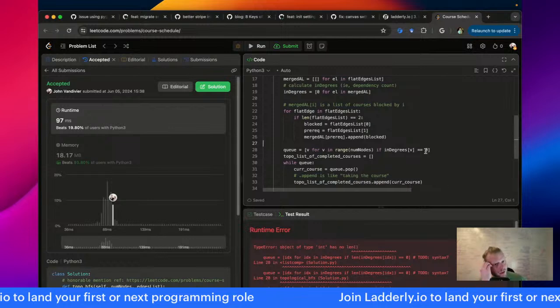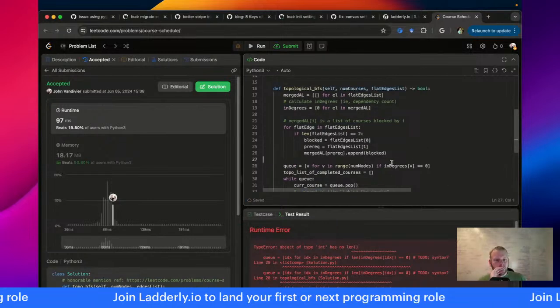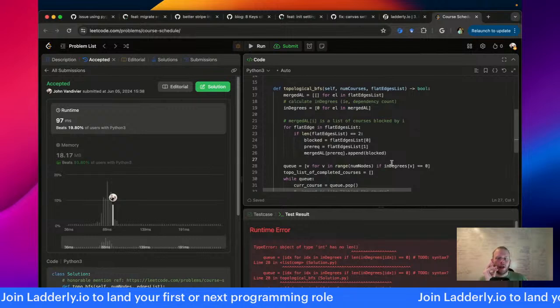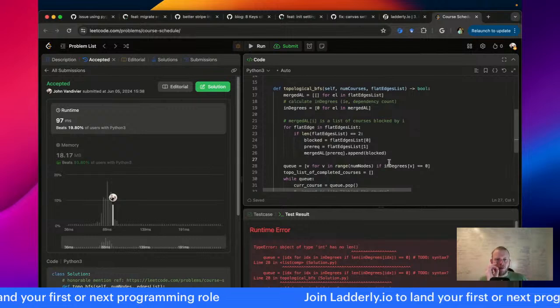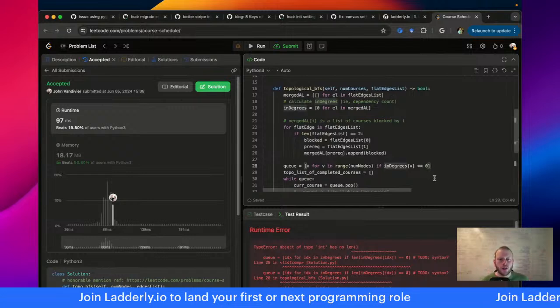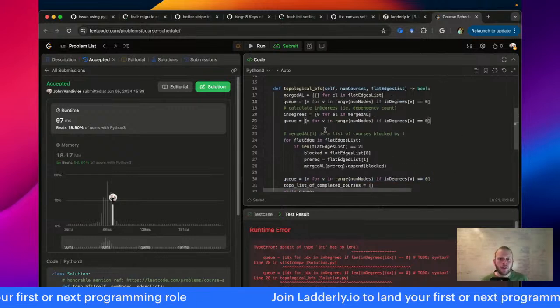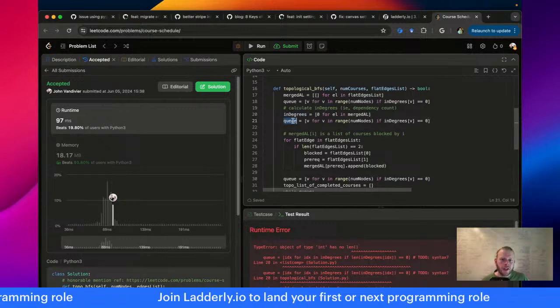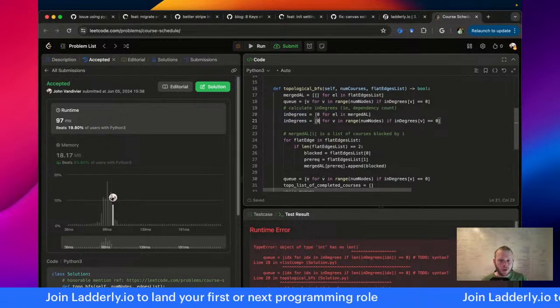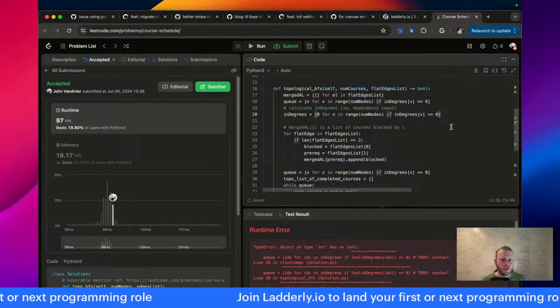So we're going to use range num nodes. If we're going on range num nodes, that means my other arrays are bugged as well, because they should be consistent. They should be consistent. So here, let me rewrite these. So this will be in degrees. The difference here is that this is going to be 0. And I don't need the if condition.